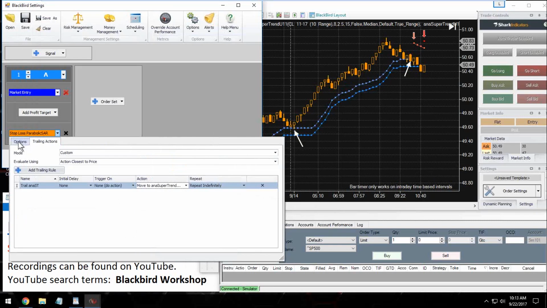So we actually have the stop loss set up and being placed. Now the next thing we need to do is set up another trailing rule that's going to monitor the inside anaSuperTrend line here. Okay, so let's create a new rule. And let's see, what should we call this? I'm not sure. I'll give it a name later on here.